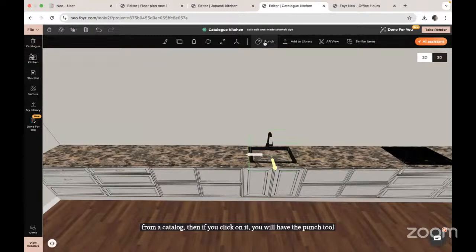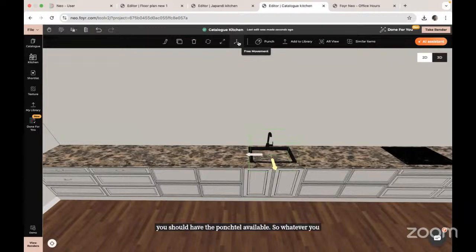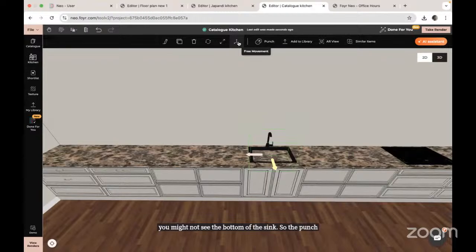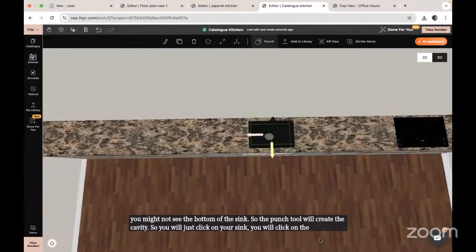If it's not available, click on free movement, then you should have the punch tool available. Whatever you will be dropping your sinks, you might not see the bottom of the sink. So the punch tool will create the cavity. You will just click on your sink, click on the punch tool, and now you can see your sink.